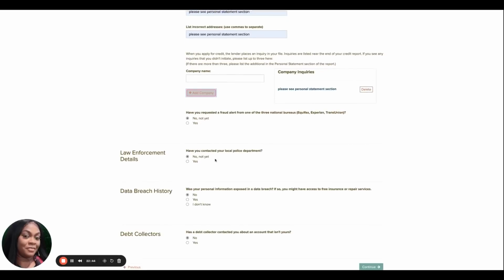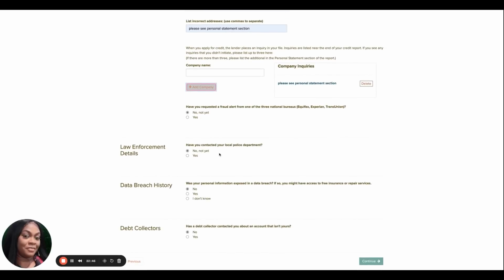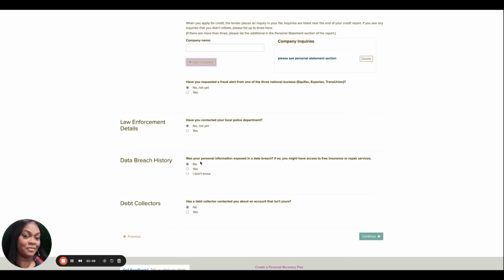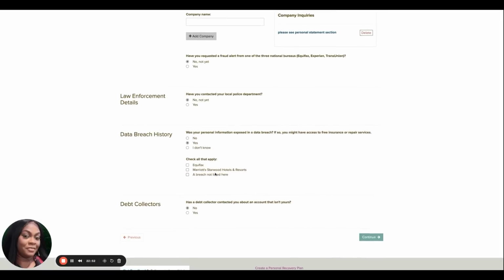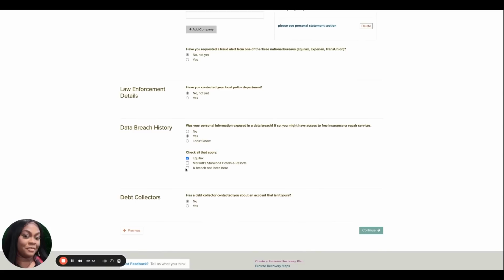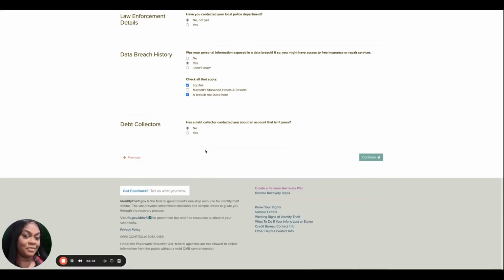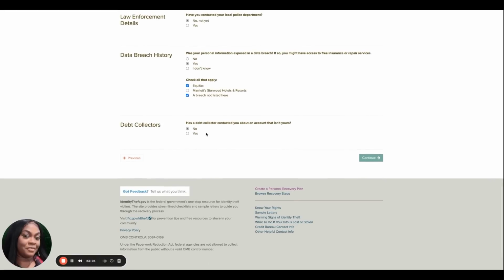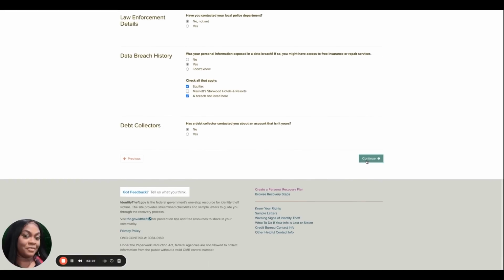You're going to put no. Have you contacted your local police department? You're going to put no. Was your information exposed in a data breach? You're going to say yes. When you say yes, you're then going to click on Equifax. And you can click on a breach not listed here because everybody's been in fact impacted by several data breaches. Has a debt collector contacted you? You're going to put no. And then you're going to click continue.